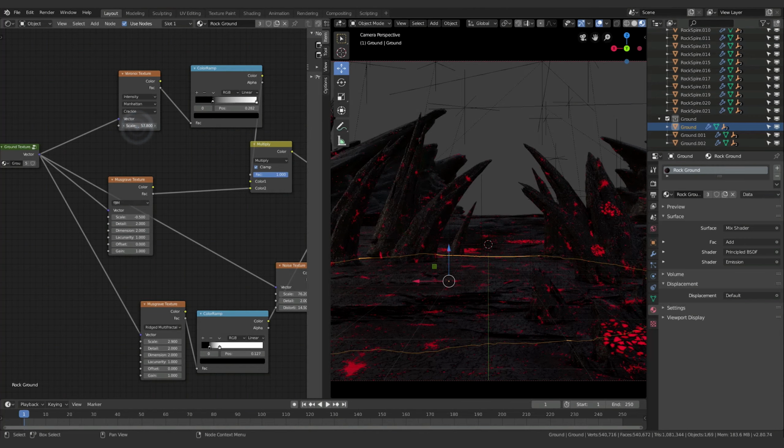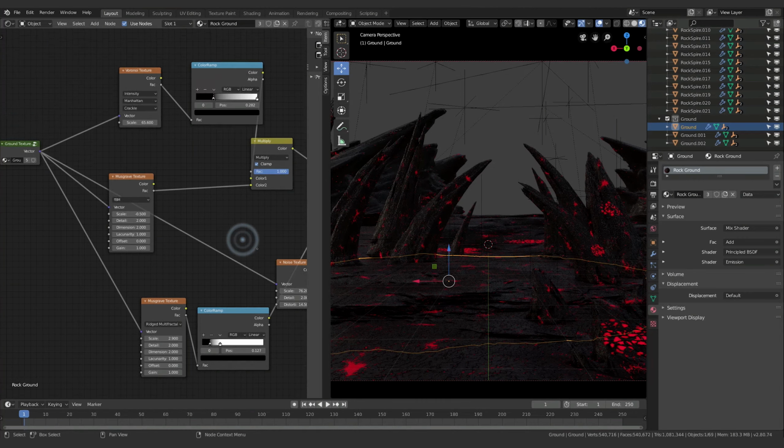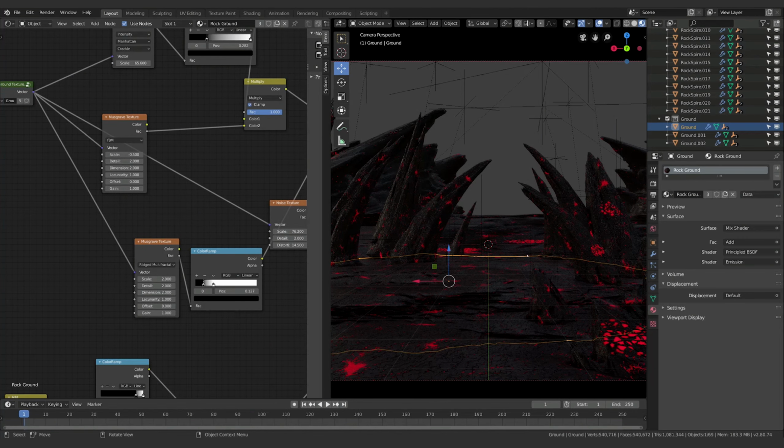We could also play around with the scale on this. We could make these much bigger. No, I think that's fine. We'll keep it kind of the same general shape. All right, that's looking pretty good.